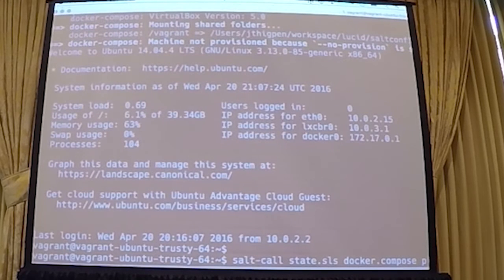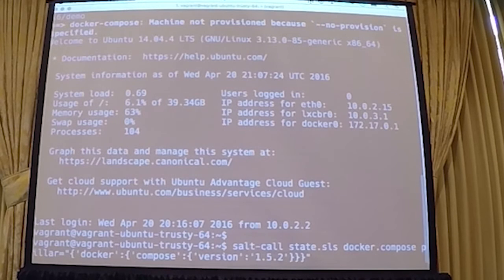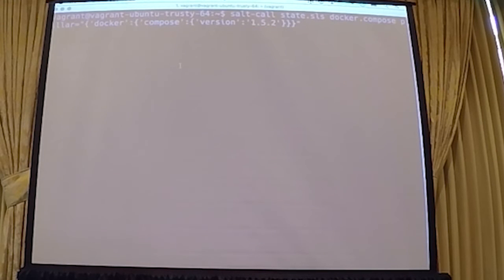Can everyone see the pillar data there? Not really. Oh, there we go. Okay, so we're specifying the pillar on the command line as a Python dictionary. Is that clear to everybody? Okay, cool.